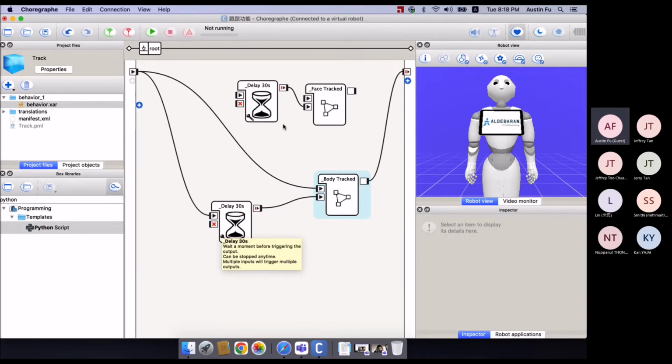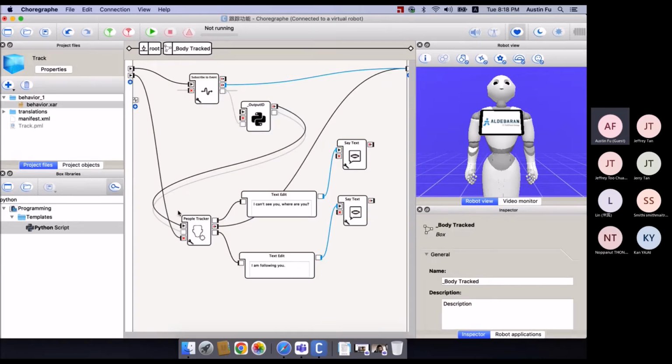Compared with the first example, we know that it's the same way, but for the face tracking and the body tracking, they just use different instruction boxes, and it also depends on different parameters. All right, let's see the result.